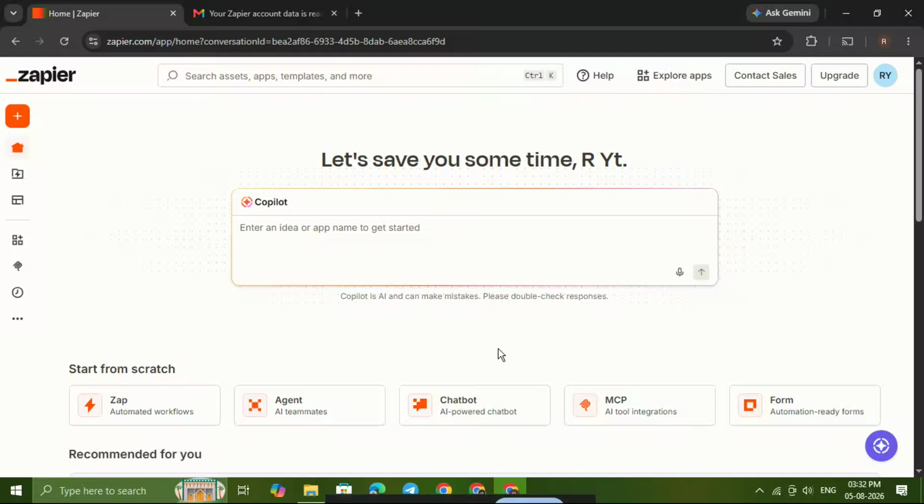If you need to export a Zapier Zap or download your account data, this tutorial will walk you through the process step by step. Whether you want a backup of your workflows, need to review your private and shared Zaps, or just want to know where Zapier keeps this option, you're in the right place.